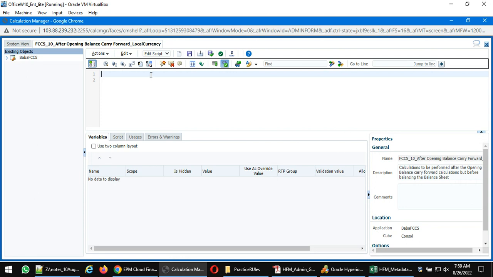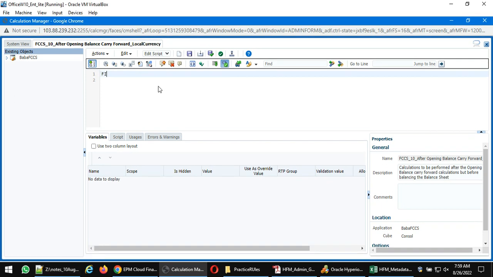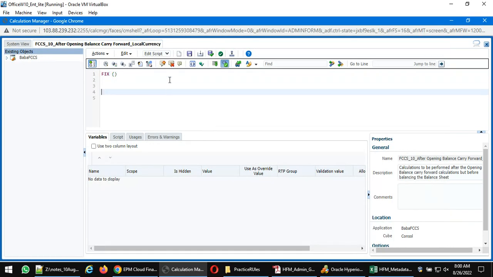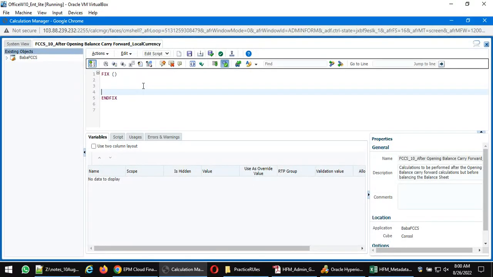So here you can see, right, all the buttons, right? We always verify the syntax. First I will see, we have to use fix commands. Okay, very very simple. So I'm writing this fix command. So whenever you write a fix command, you have to write end fix. So yes, end fix. So in between you can write the statement.